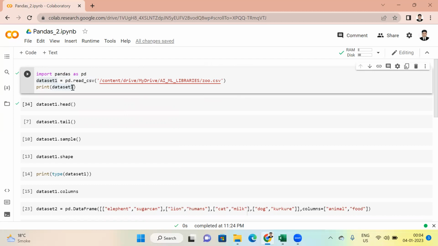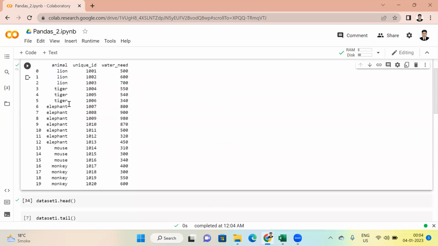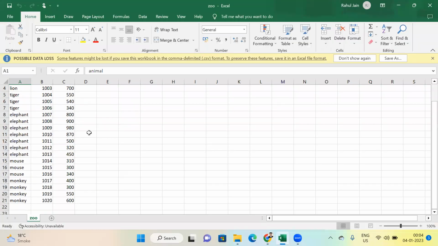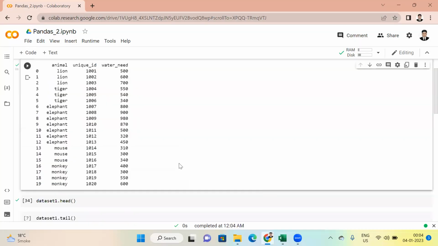And if you want to know whether this data set is imported successfully or not, you can just print the name of the data set and check it, the complete data set, right? You can simply see that this complete data set, 0 to 19, as it is, we have got here, right?